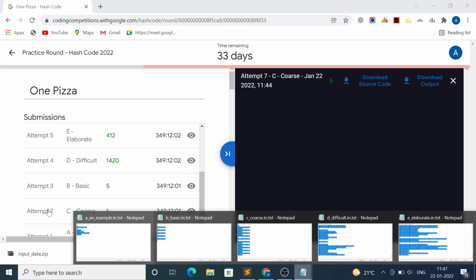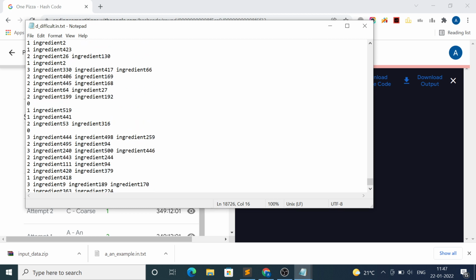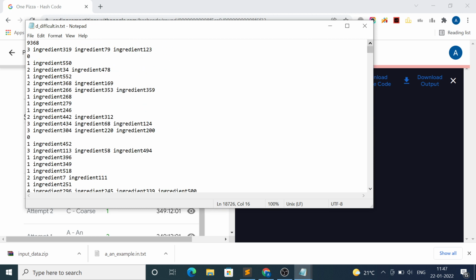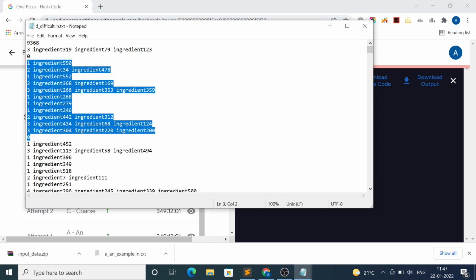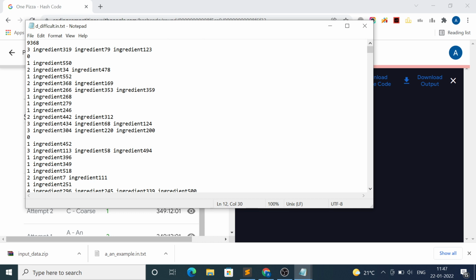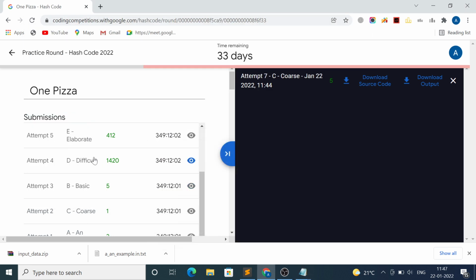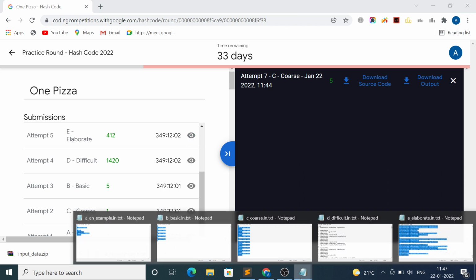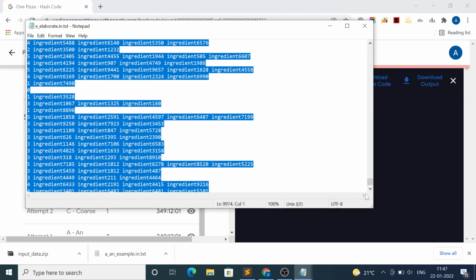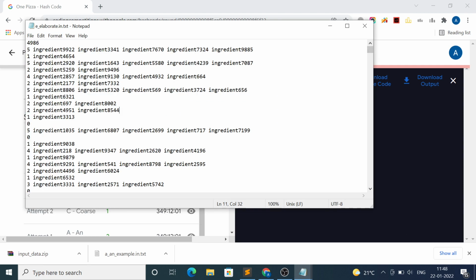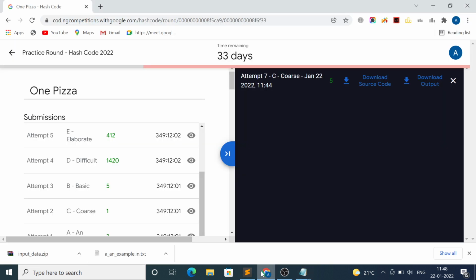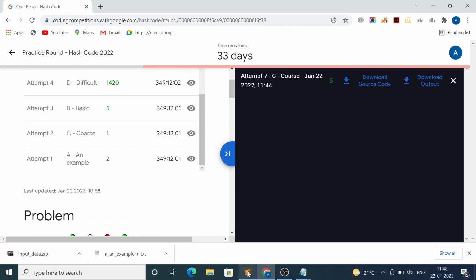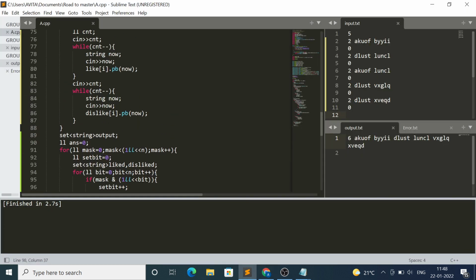What is the size of the test case in D? Okay, 9368, not huge. So our code will fail. I will not be able to generate any output for this, because 2 raised to the power n will be huge. And for E, what is the number of these things? In E it's 4986. So for D and E I cannot use this code, so I have to just delete this now, because it is of no use.